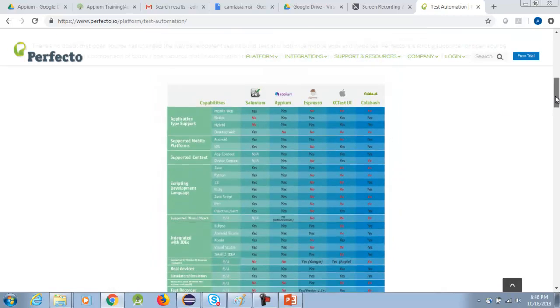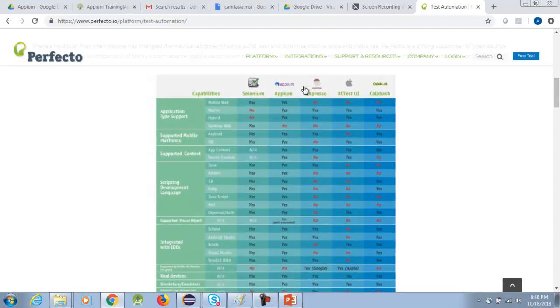Now coming back to the picture, there is Espresso also. Like XCUI test or the iOS driver, they are specific to iPhone only. Similarly, Espresso is only and only for Android, and it is used by Android developers. It is not used by test engineers, it is used by developers for unit testing. It is mainly used for unit testing only.